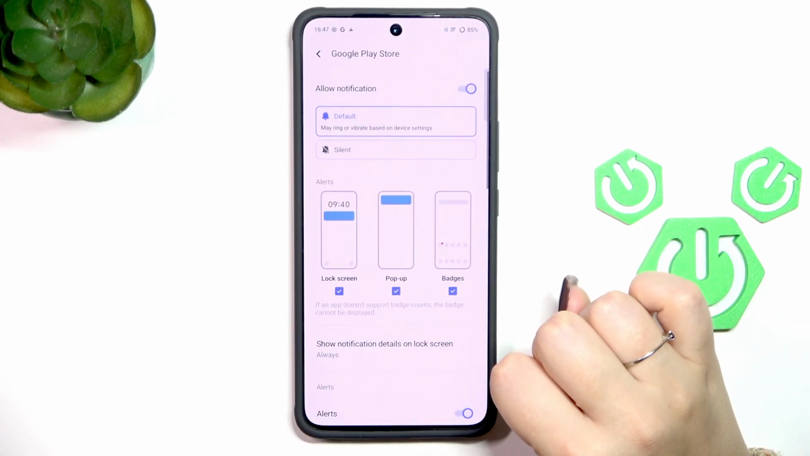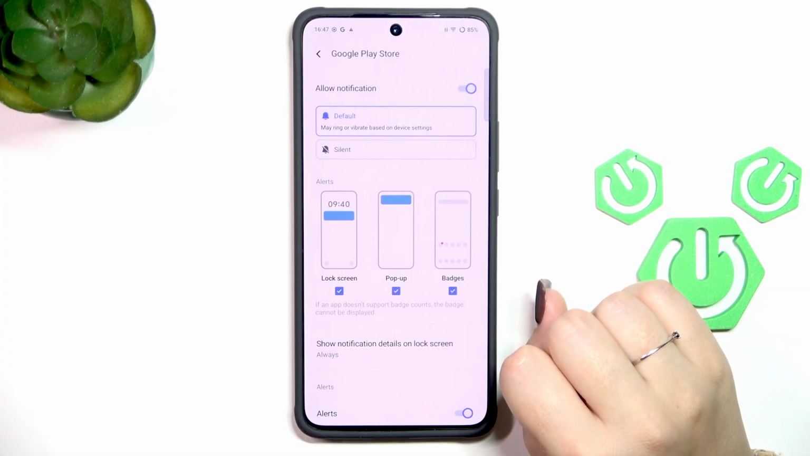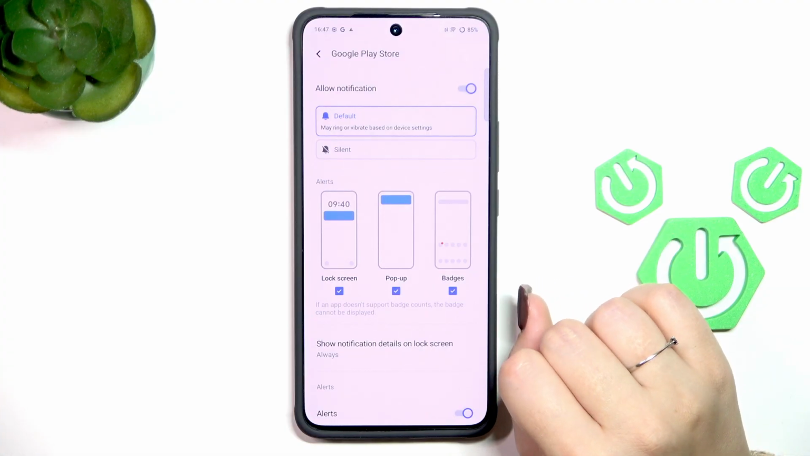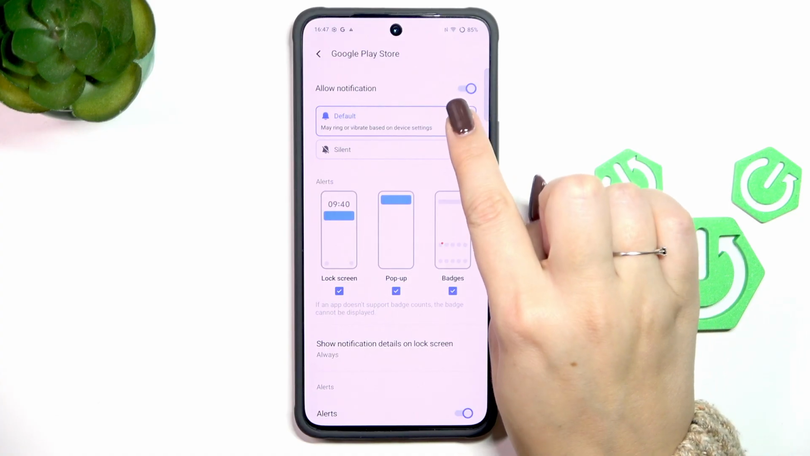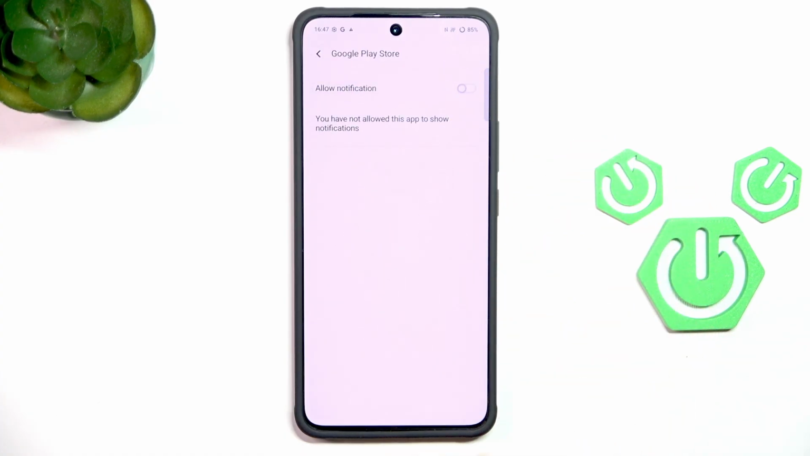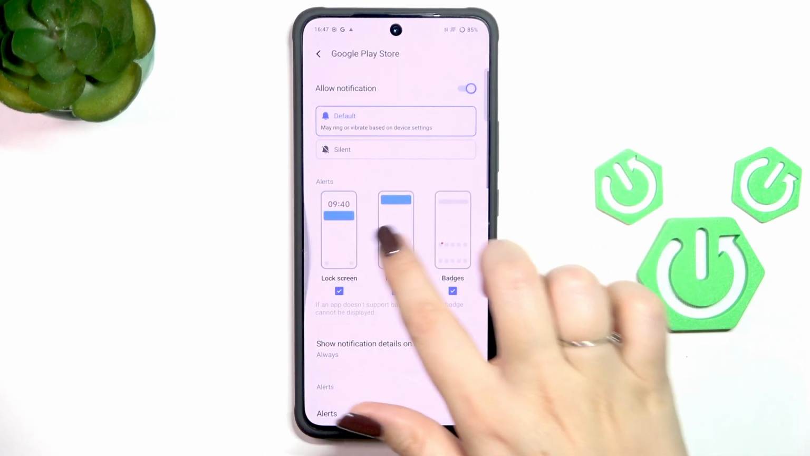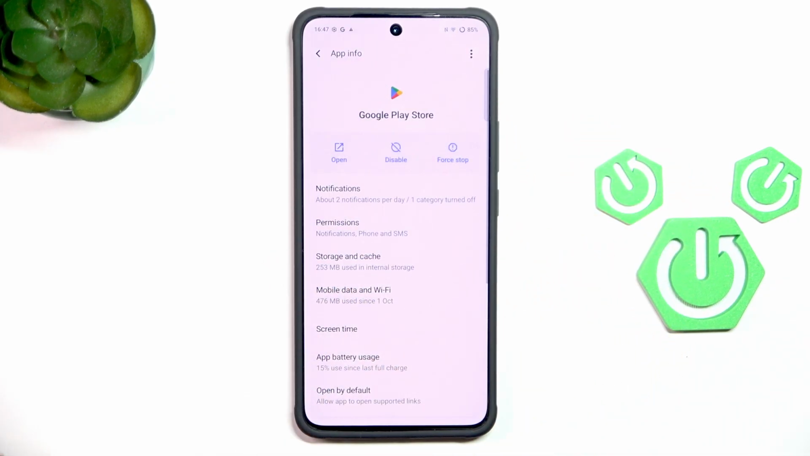Or if this is an app whose notifications are not really that significant, you can simply turn off all of the notifications. But as I said, it depends what kind of app it is.